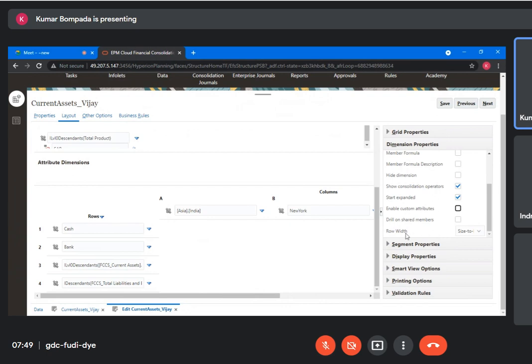Next, segment properties. What do you mean by segment here? For dimension properties, you have to click on the dimension. But what about segment? Can anybody guess? What is segment properties? You have to click on this one button. Rows and columns. Write down: segment properties. These are row and column properties.